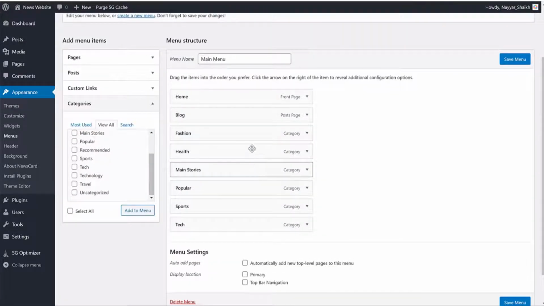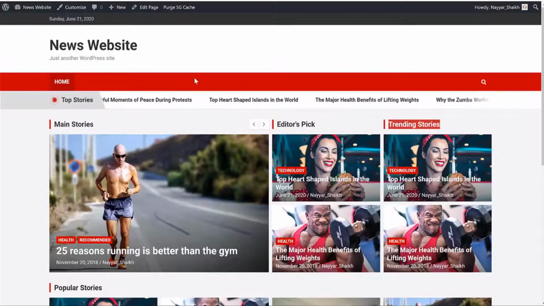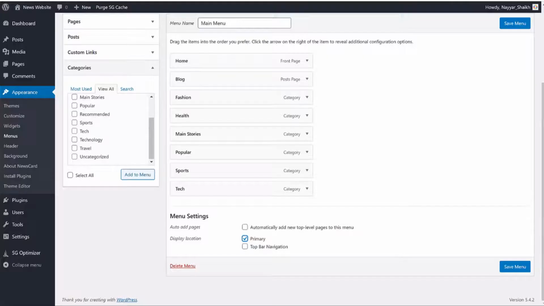So I'm displaying this many categories, and now once you create your menu, you should always tick mark this option at the bottom, primary menu, because we want to display this menu in the primary location over here at top. So select primary, just tick mark primary, click on save menu.